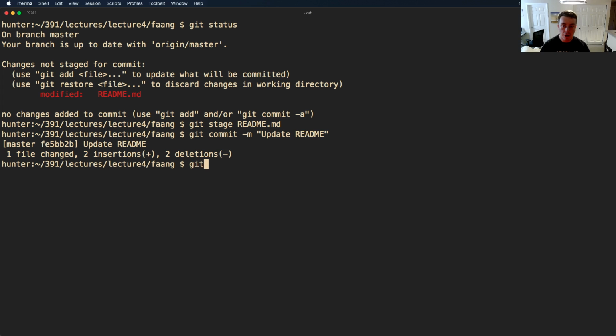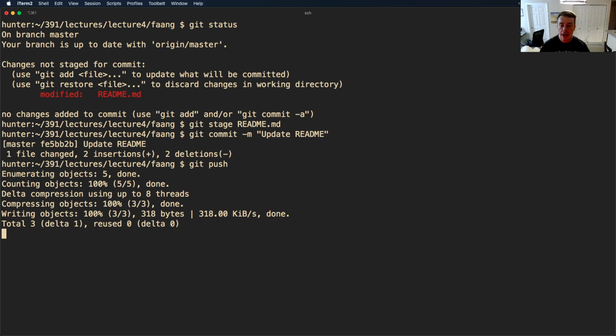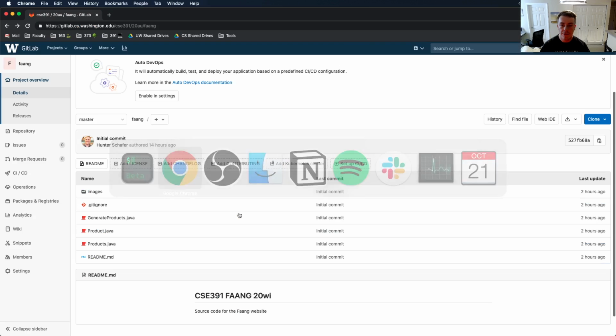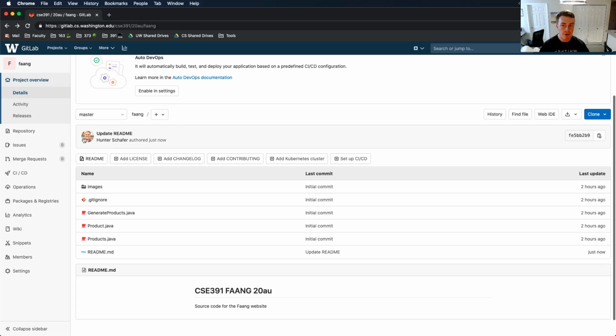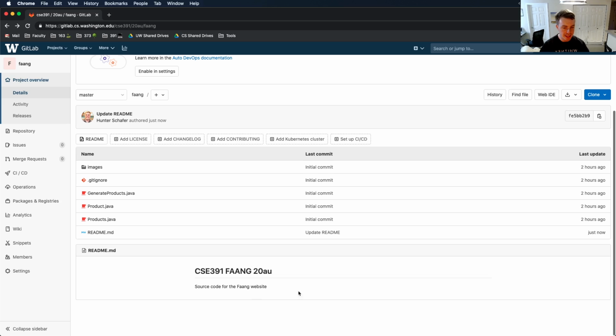And then I'm going to push. And now, once I've done this, if you go to GitLab and refresh the page, you'll see that there is now a commit up here that says update readme. And you can see that the actual readme file now has that 20 autumn in there. So this was the pipeline: make changes, stage, commit, and push. It sounds very convoluted why there are so many steps, but we're going to come back in the next video and explain what each of those steps was doing and why.